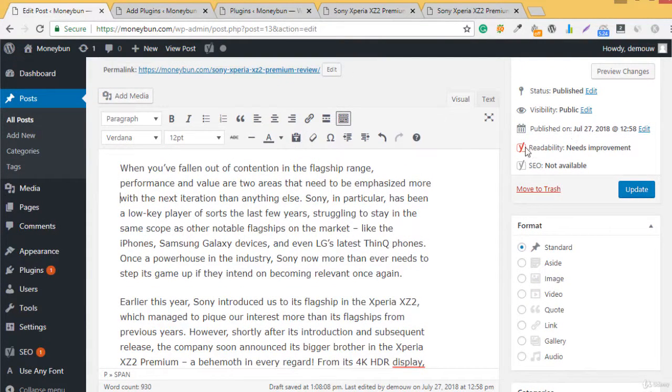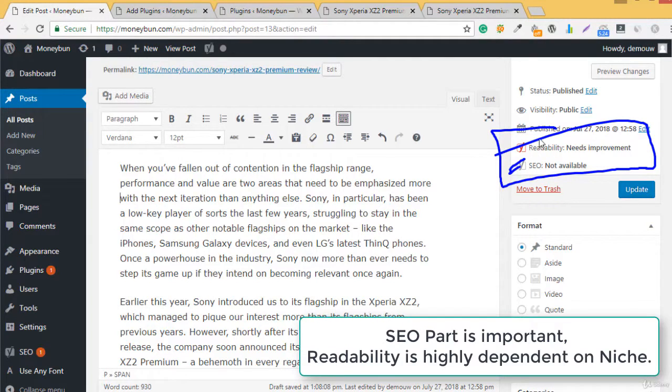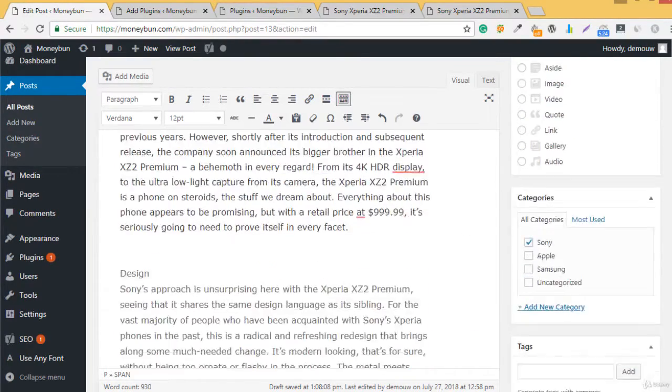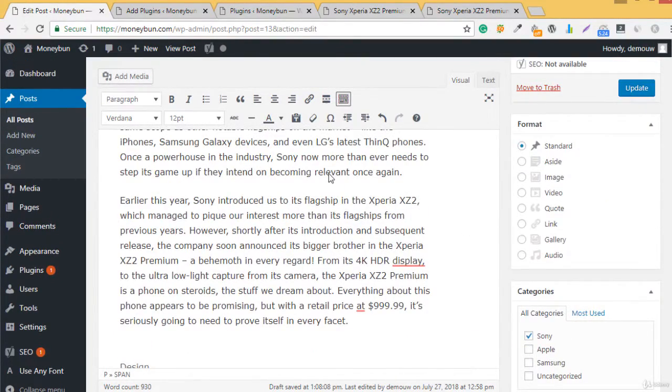Now one more thing, Yoast SEO will help you to understand what your current score is as the SEO part, and what the score for this content is as the readability part. Since I have written this content, I have already done that. Now I will check and use Grammarly to correct my mistakes.